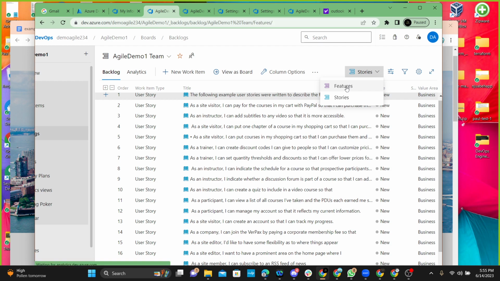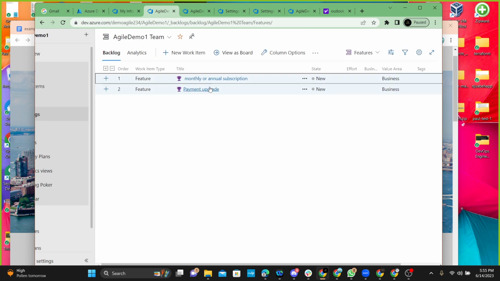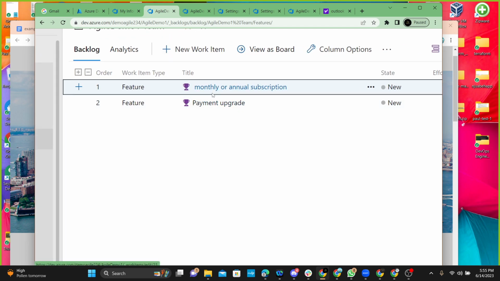So you can create a feature from right here. You see right now we have 2 features in this project. One of the features is monthly or annual subscription. So this is a feature.